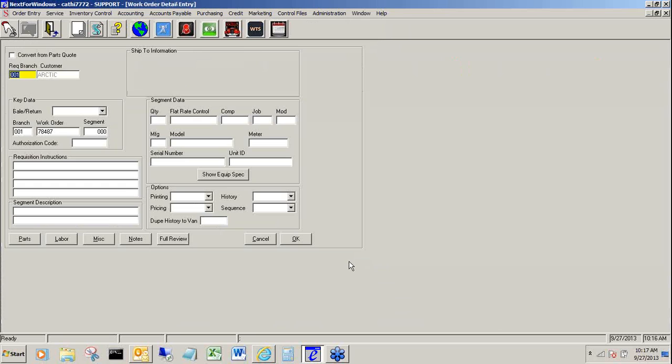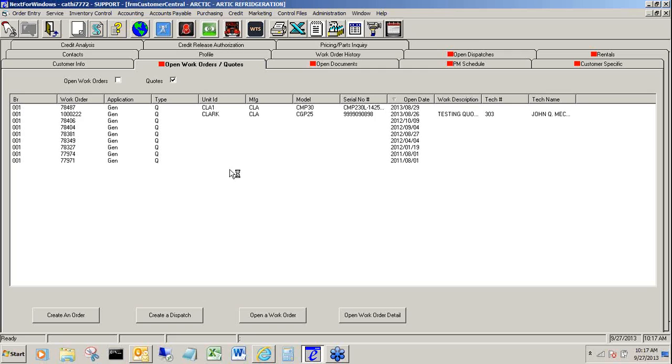And what that takes you to is the same screen that is your work order detail entry from the service menu or your shop requisitions from the order entry menu. So right from this screen, you can go ahead and post parts to this work order. And of course, cancel will take you back out.